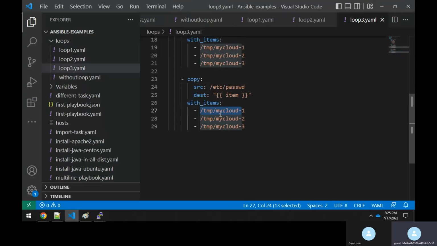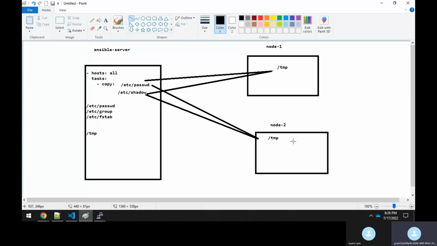Again, because it is in a loop, the same file will be copied now to the next path, which is /tmp/mycloud2, and again to the third path. Because this value will keep iterating, it will be in a loop. The first value will be assigned to the item variable, the second value will be assigned to the item variable, and the third value will be assigned to the item variable. So these three paths are nothing but directories. You're trying to copy the same file under three different directories on both the nodes, node 1 and node 2.